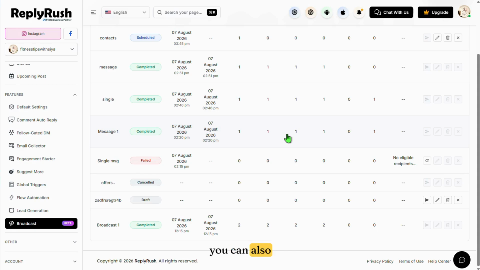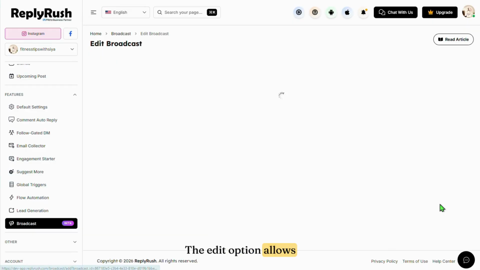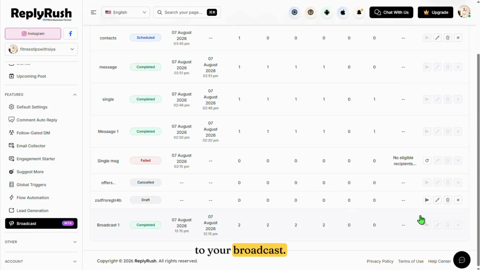Now, you can also see several useful action buttons next to each broadcast. With Quick Send, you can instantly send a draft broadcast. The Edit option allows you to make changes to your broadcast. If you no longer need a broadcast, you can simply delete it. And if you want to stop a scheduled broadcast, you can use the Cancel option.